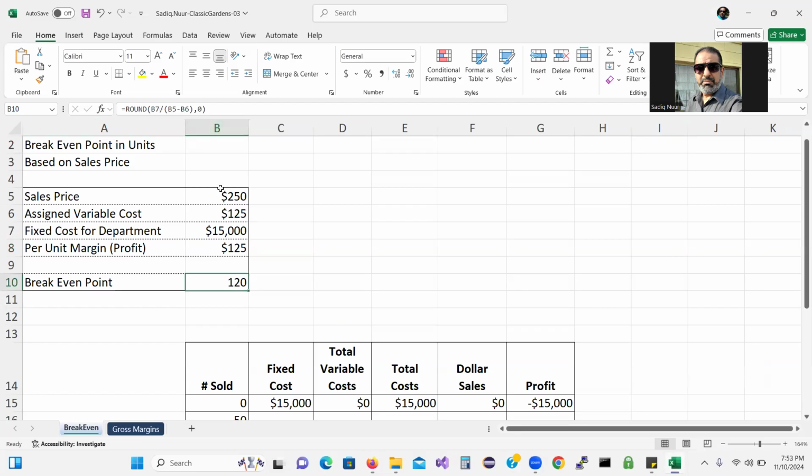So B7, which is the fixed cost for the department, divided by, open a parenthesis, B5, which is the sale price minus the assigned variable cost, close the parenthesis, comma, and because you don't want to have any decimal place with the ROUND, you have given 0. If you double click here, you're going to see the formula involved in here, right? And then escape.